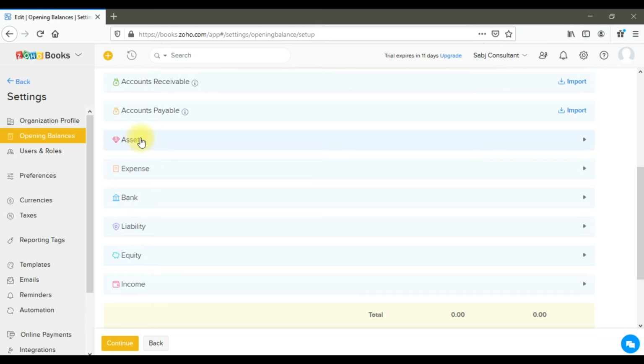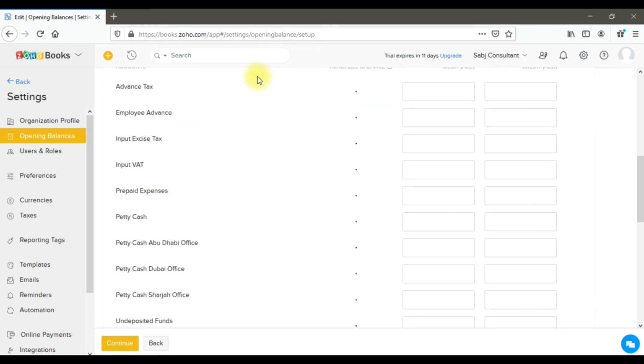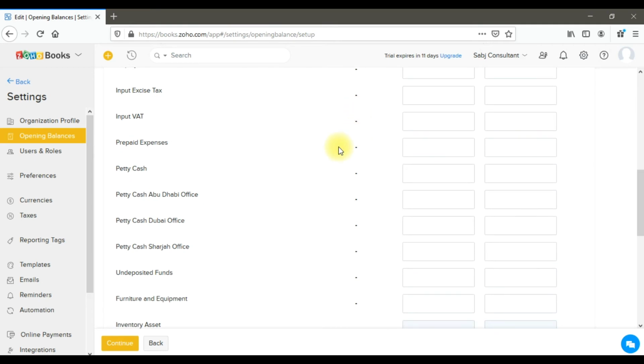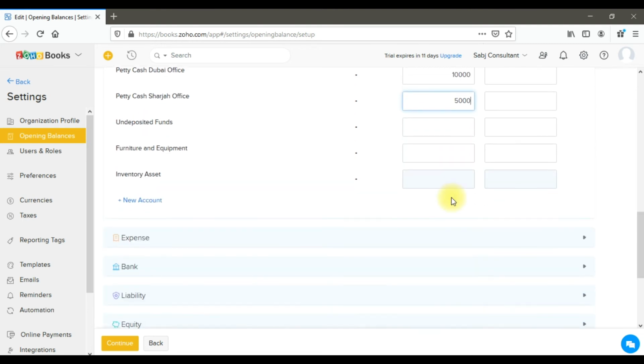So first we have this assets. If you drop down this, under the asset, all our ledger accounts are coming here. So we have this petty cash Abu Dhabi office. Let's assume it is 5,000. Petty cash Dubai office, it is 10,000. Petty cash Sharjah office, it is 5,000. So you can mention all that the opening balance is, and that is a debit side we enter, and we need to credit it. So let's assume we are crediting the opening balance equity, the capital account.